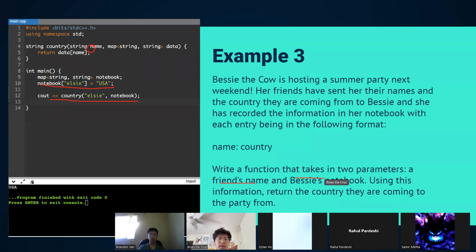So here we can see that the notebook is a map with string keys and string values. Of course, we have a string key and a string value as the type of map that we're using, and I'll just call it data for convenience. And all we have to do is return data at a name. Remember that all I have to do to look up values in a map is write the key value inside the square brackets.